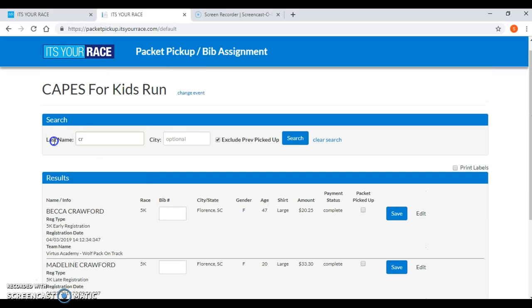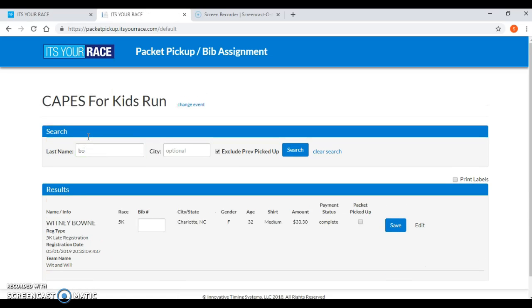So the next person comes up, let's say their last name starts with B-O. Let's hope that someone has a B-O last name. There we go, Whitney Bone. Same thing, she's the 5K, so she gets a white bib. Then you type in the bib number that you're going to give her, and the t-shirt size, and hit Packet Pickup and Save.